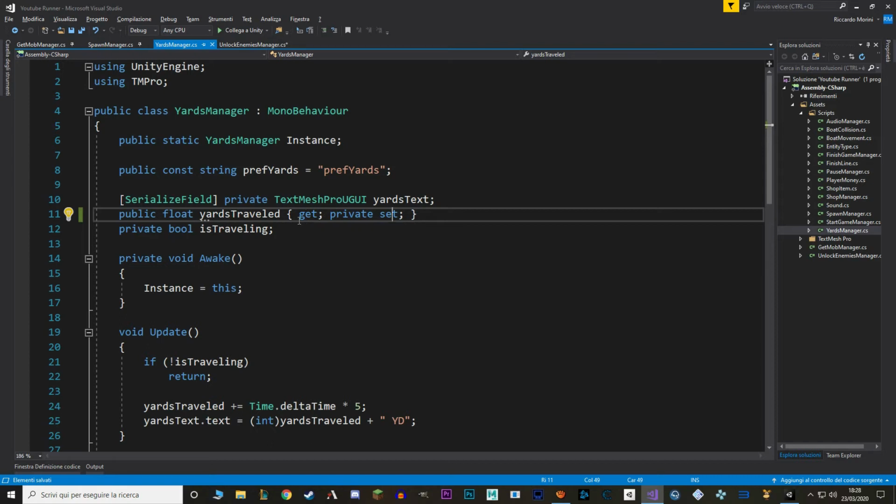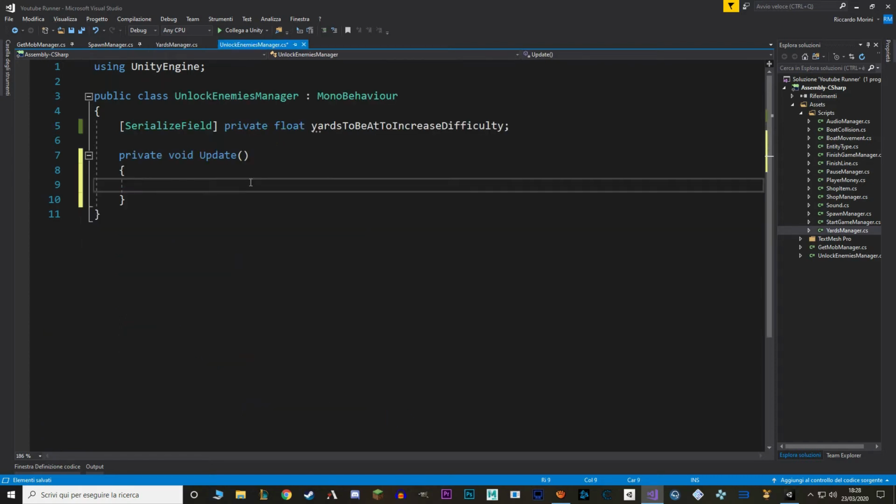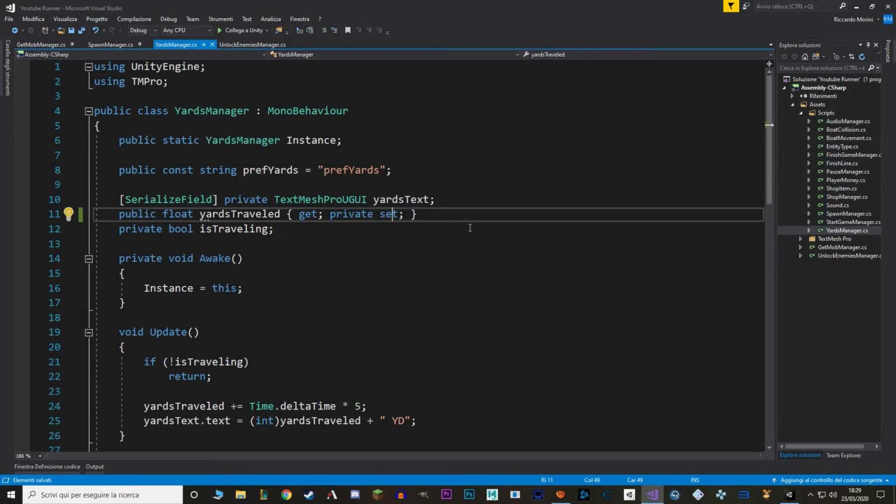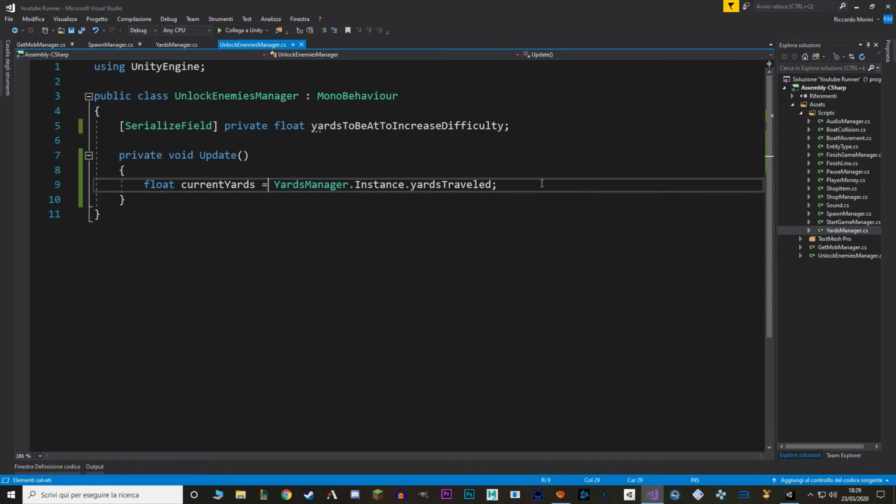So let's go back to our unlock enemies manager, and now if you call the yards manager, we can see that now the value appears, but if we try to set it, you can see that it gives us an error. If you try to read from it though, you can see that it works because we are only reading from it. Okay, and for those of you who already knew what properties are, this is the syntax right here, and this is what we have done in the unlock enemies manager.